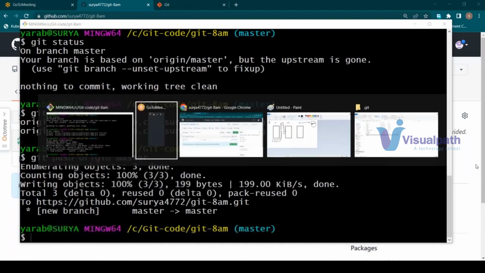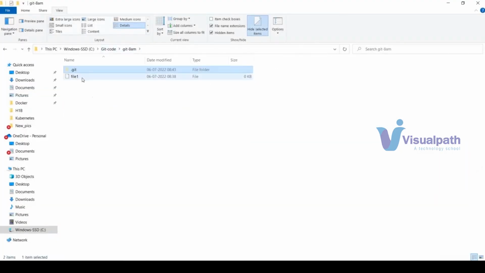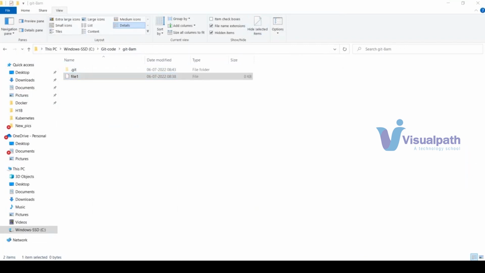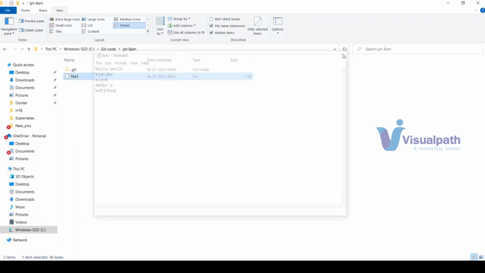What I will do is make some change in this file one. I'll open Notepad. Hello world. I'm just giving a change called hello world. Only one line I'm adding, or let's add some random text. Okay, so I added 5 lines in total. I'll just save this file, and then I'll close it.